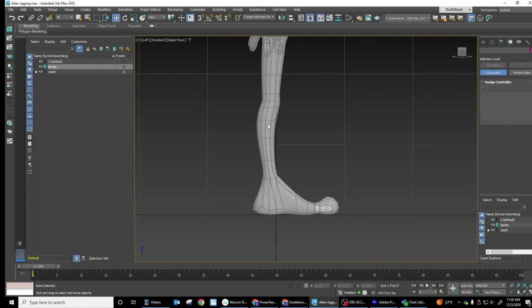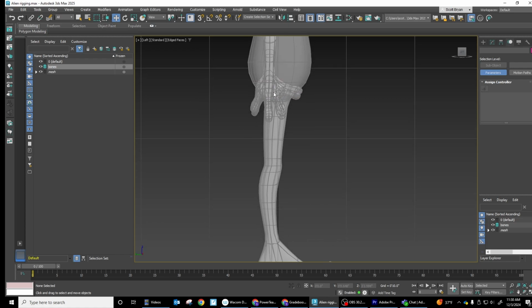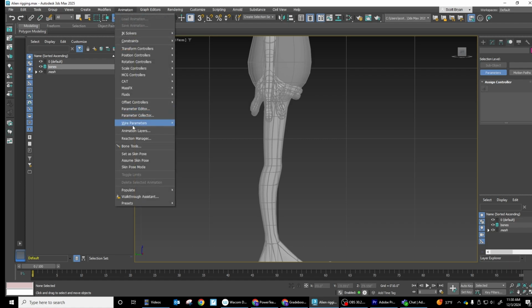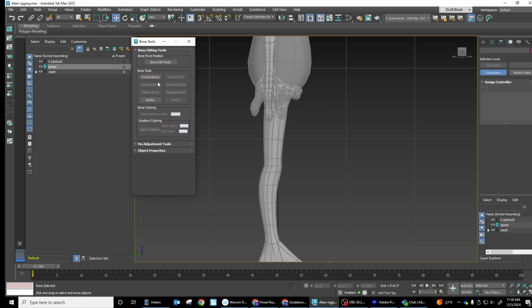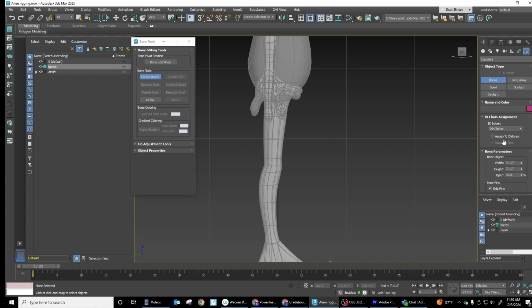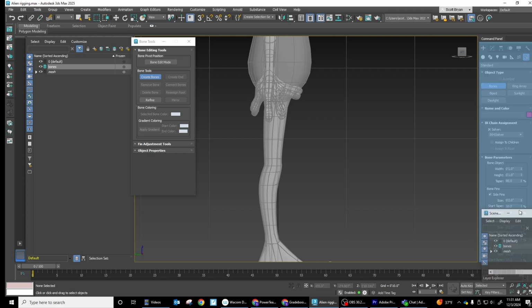I'm going to go to the left viewport. It's important that we actually work in the left and not orthographic. I'm going to go up to animation, turn on the bone tools, and we are going to create some bones. Now, when you look at the bone tools, and if I come in here to say create bones, you're going to notice that it's going to give me the properties of these bones right over here.